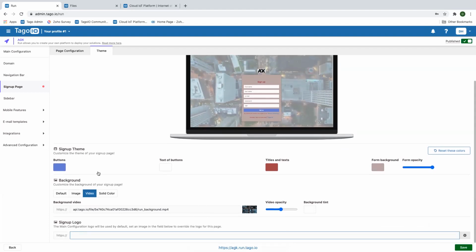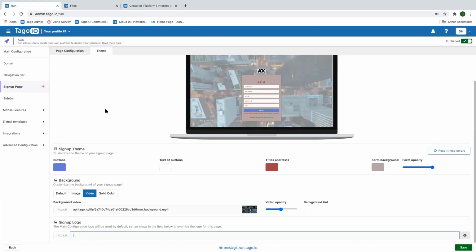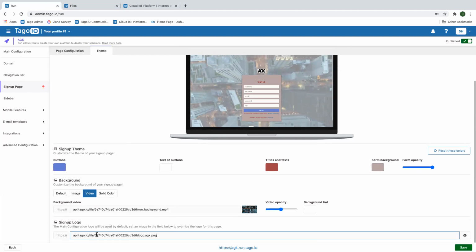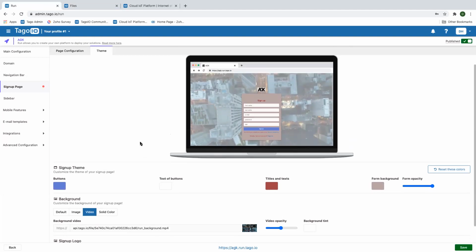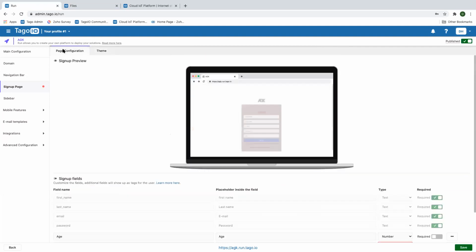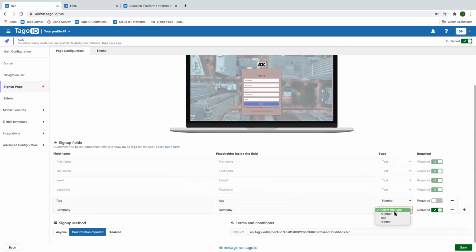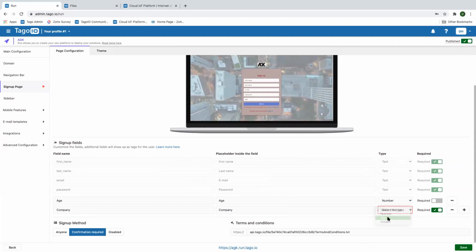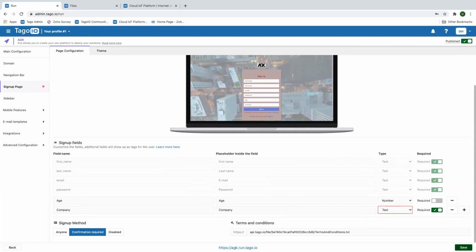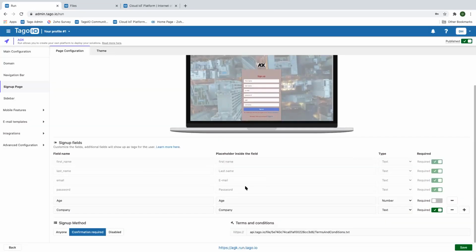Let's do my logo. Again, I'm just going to copy my URL. And I will put my logo in. And you can see my logo has appeared. Back to page configuration. Here, I forgot to select the type. Obviously, I want this to be text. And then I'm going to go ahead and save and let it build.